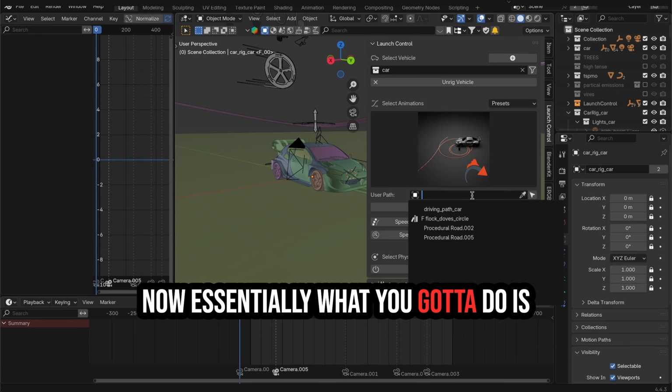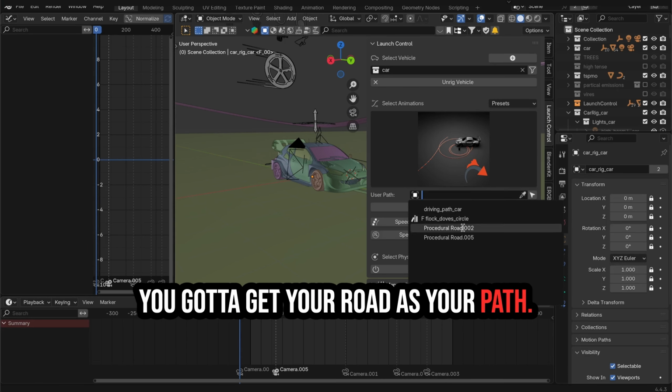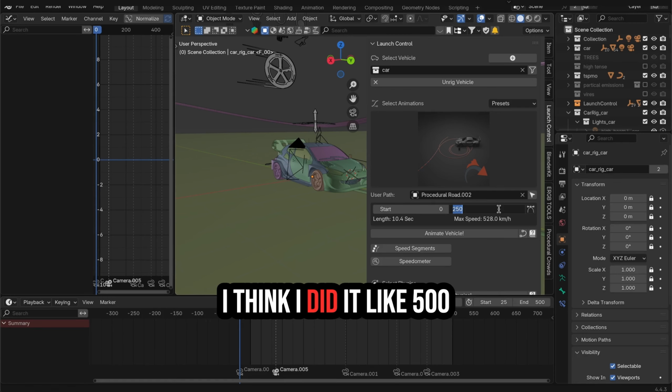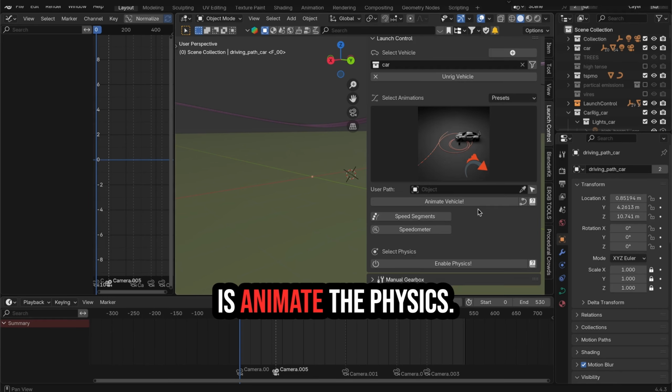Now essentially, you have to set your road as your path. So now we have the road. Set it so the car is not going 500,000 miles an hour. I think I did it at like 500 frames. There you go. Now all you have to do is animate the physics.